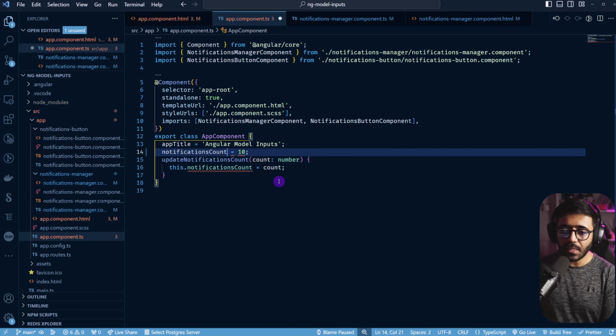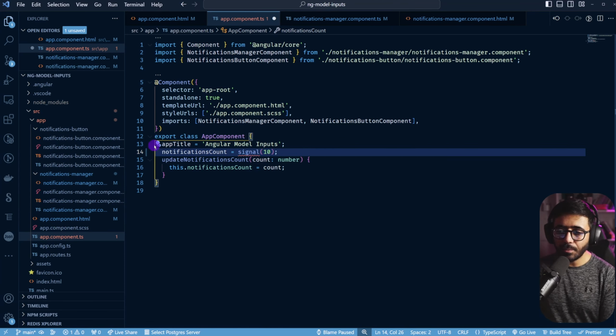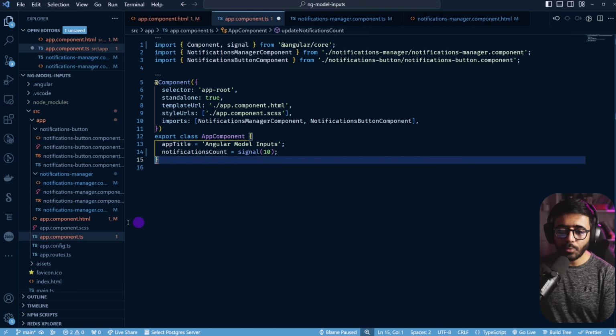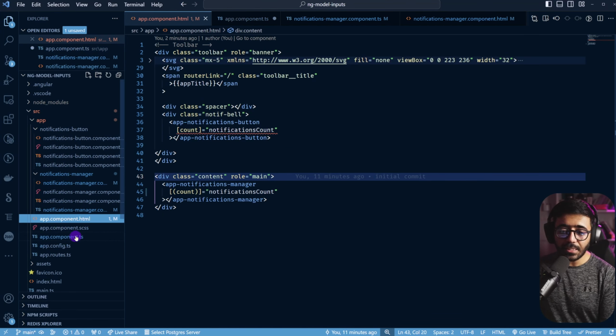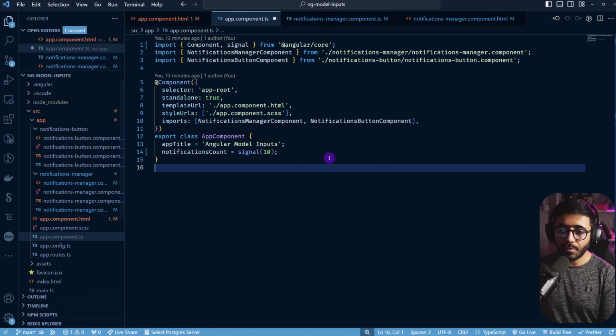So I can simply say notifications count is essentially a signal, and here we can provide the value 10. Let's import the signal from Angular core. We don't really need this function anymore because we are not using that in the HTML at all. So we can remove that function.